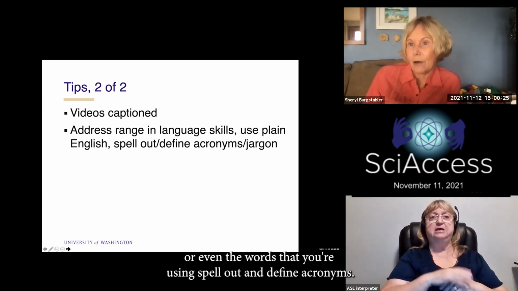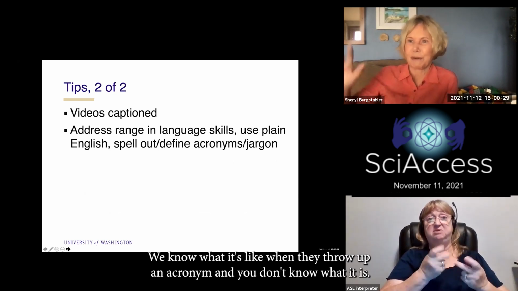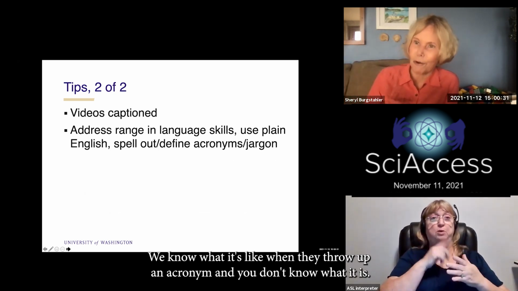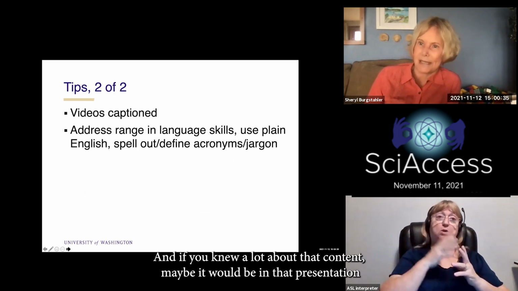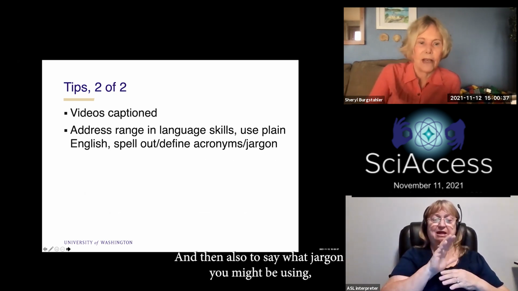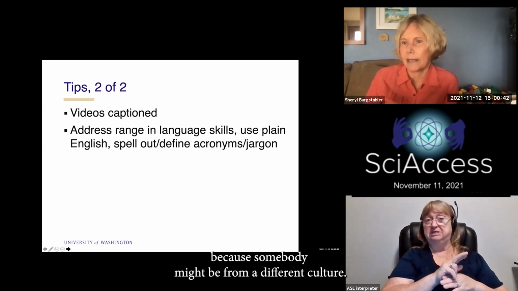Spell out and define acronyms. That's a problem many people have in presentations and so forth. We know what it's like when they throw up an acronym and you don't know what it is. And if you knew a lot about that content, maybe you wouldn't be in that presentation or in that class. And then also to say what jargon you might be using, because somebody might be from a different culture.